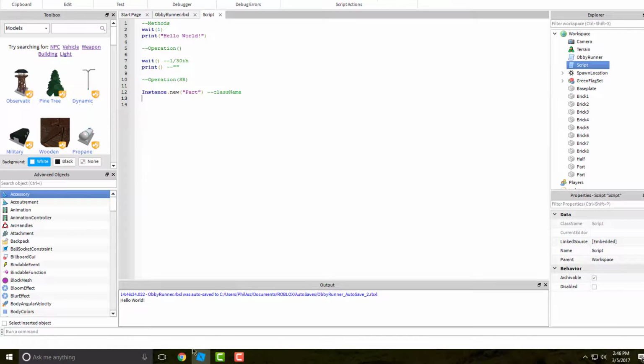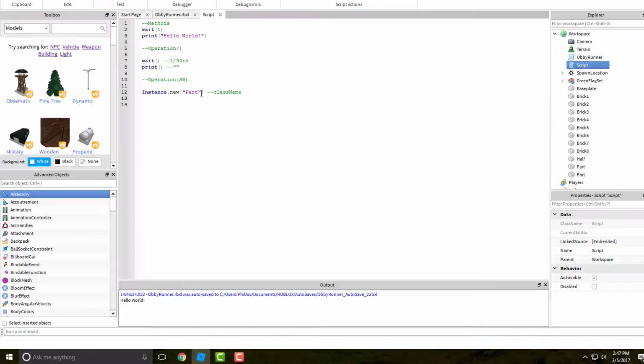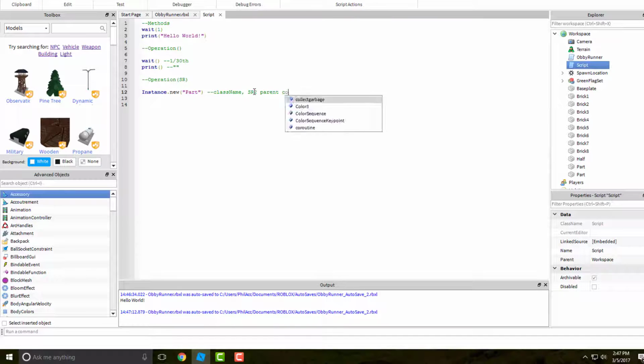So if we go to Instance.new on the Roblox wiki, you can see that there are two specific requests. There's the class name of the object we want to create, in this case a part, and then there's where we put it in. Because right now, when we say Instance.new("Part"), it creates a part, but it doesn't put it in any part of the game, so it's sort of non-existent. So we have to define where we want to put it. So this is a second specific request, SR2, the parent container.